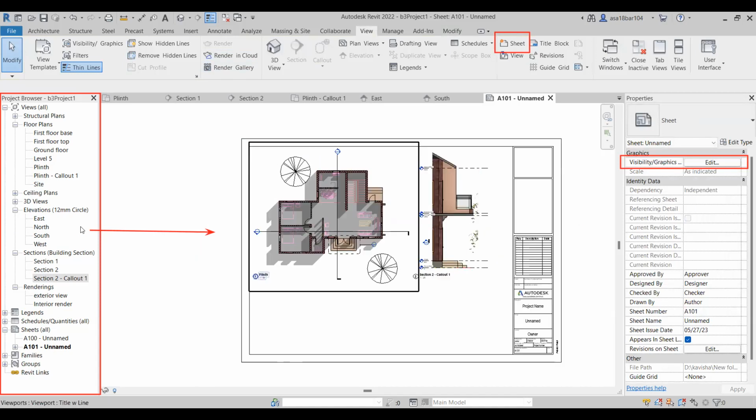It depends on the composition, right? How you want to compose your sheets, because it's simple. You have to drag, drop, drag, drop. That's it. So let's say now I have to place something else after this.